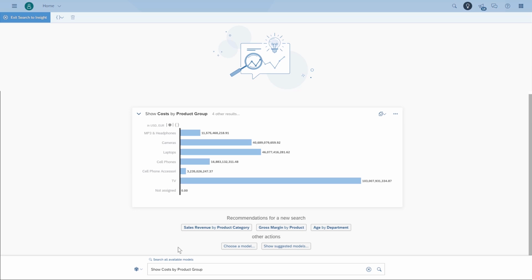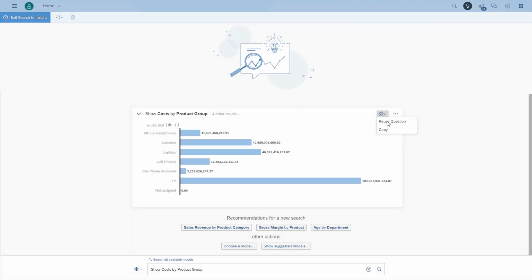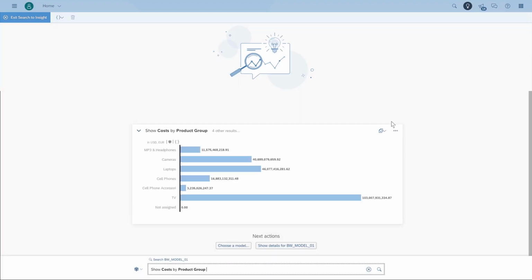And then you can see, we see the chart that shows the key figure costs broken down by product group. And we do have several options now. We can actually export the information. We can reuse the question and, for example, start changing the text. Perhaps we want to see it for a specific country, for a specific month. And we can also, if we would like, copy the chart and, for example, paste it into a new story.